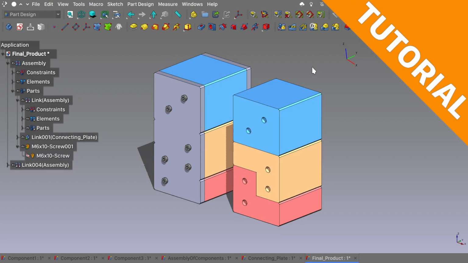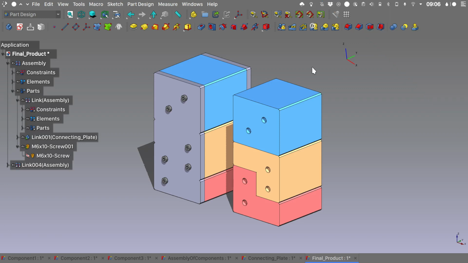So after my last two tutorials about the in-context modeling workflow, I got some feedback from users saying that the tutorials were a bit hard to follow. And indeed, this workflow is a bit complex. So I decided to do a compressed and simplified version of the two tutorials.